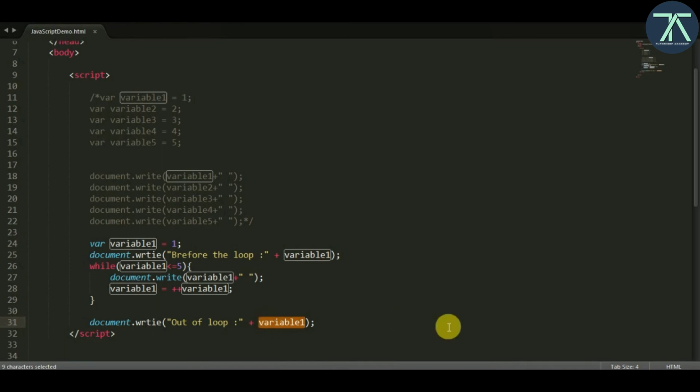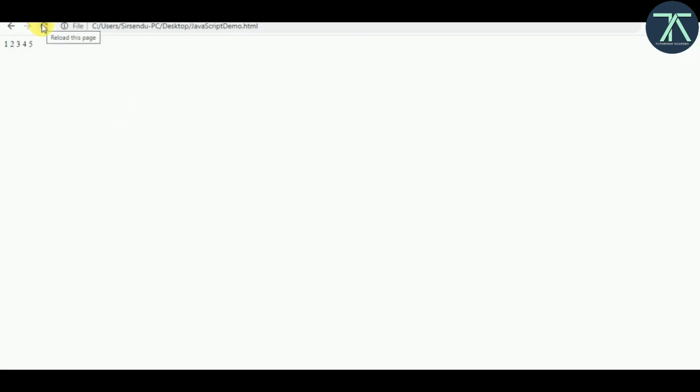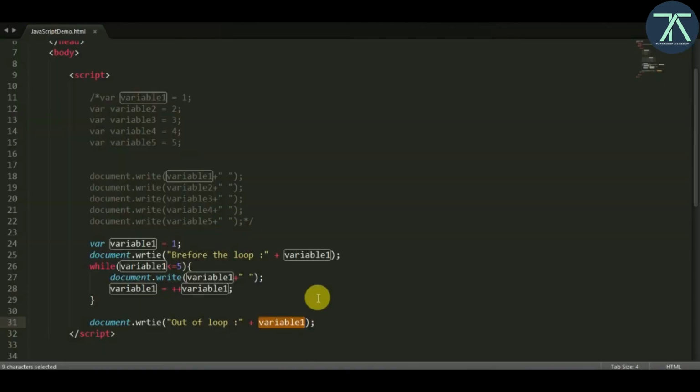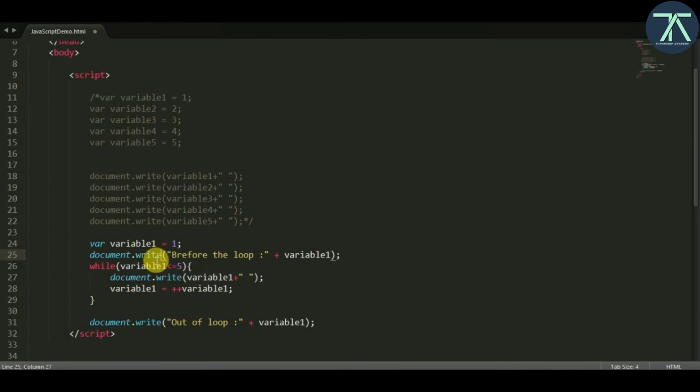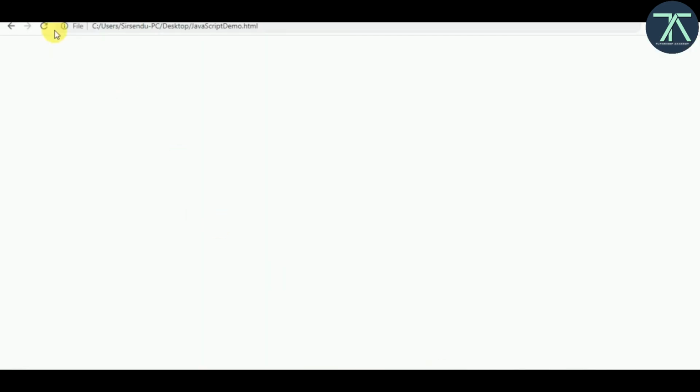Okay, so save it, open our browser and refresh. Okay, maybe I missed something. Okay, so I wrote it wrong, it should be a capital W. I just made a small spelling mistake, sorry for that. So now save it, go back to our browser, and if I refresh, okay, so before the loop it prints 1, after that 1 to 5, and out of the loop the value of variable 1 is 6.